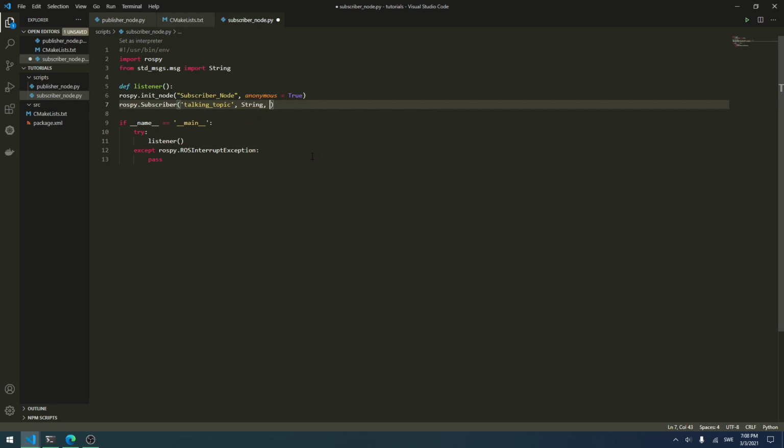The third argument is the callback function. The callback function is the function that we will call whenever we receive a message on this talking topic which we subscribe to. Whenever a new message comes into the talking topic, we will call this callback function with the data from the talking topic. I will call the function callback, just for simplicity.